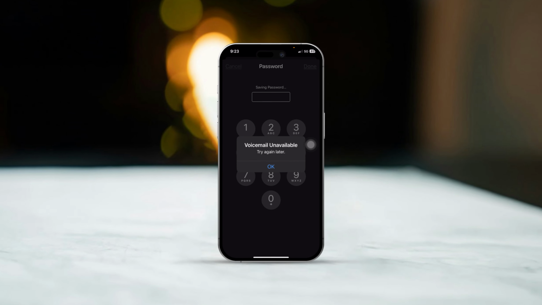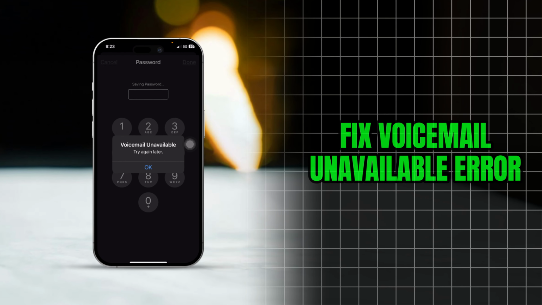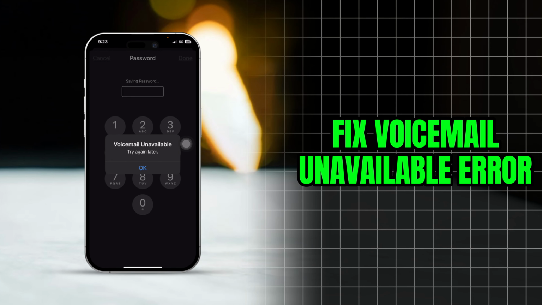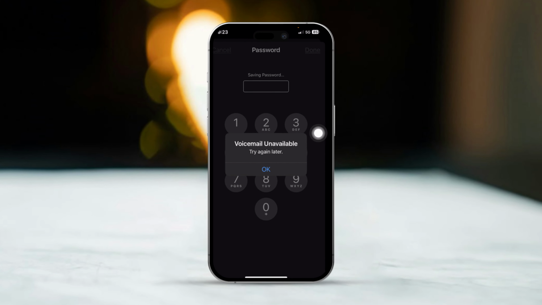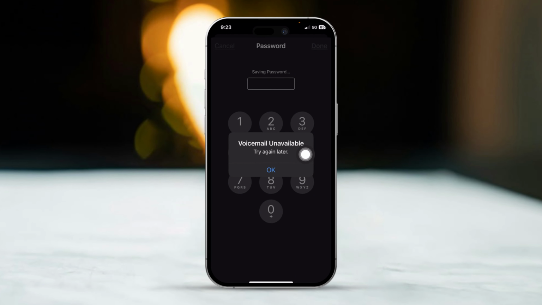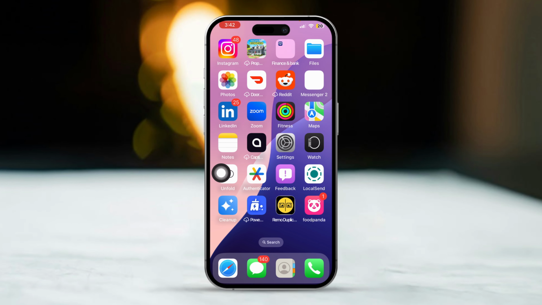Hey there! Is your iPhone throwing up a voicemail unavailable error right when you need to check your messages? No need to stress. I'm here to walk you through the steps to get your voicemail working again. So let's dive in and fix this together.